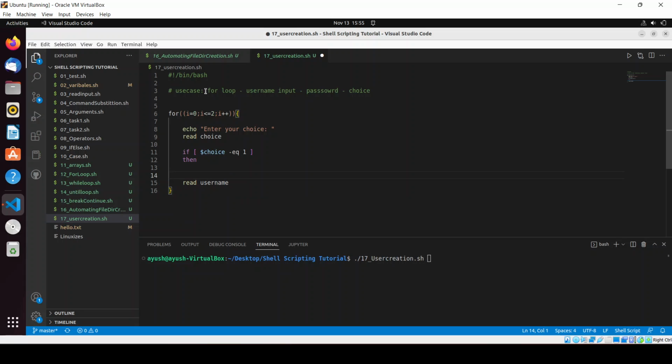So here I will do just echo enter the username. Okay, and next I will take the input, echo enter the password, read password. Okay, so till now we will take the input from the user.